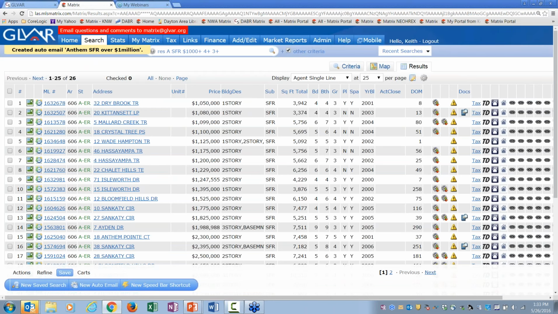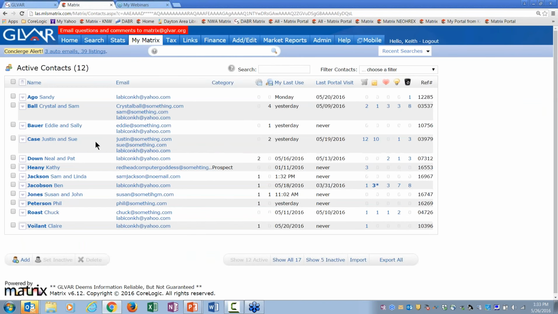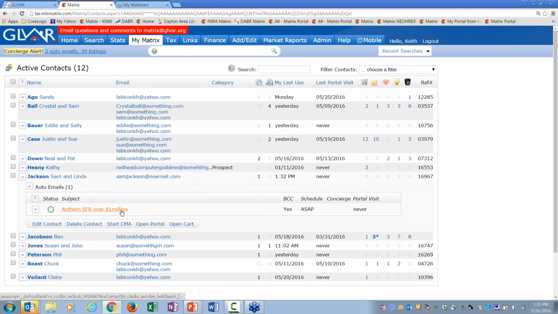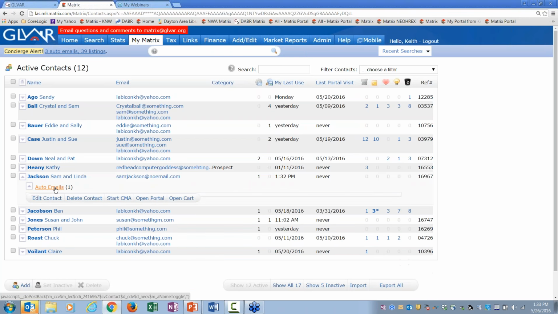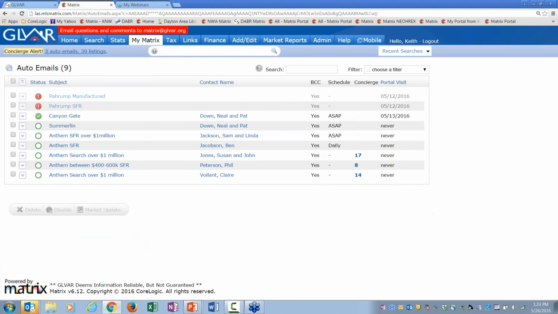Now, where do I find this saved search? It's under My Matrix. It's actually 2 places. It's actually under My Matrix Contacts, and if I click on Sam and Linda Jackson here, I can see I have an auto email right here for the Anthem single family over 1 million. The other place it's at, it's actually under My Matrix Auto Emails, and it's right here, Anthem single family over $1 million right here too. Okay, now let me explain these color codes to you.